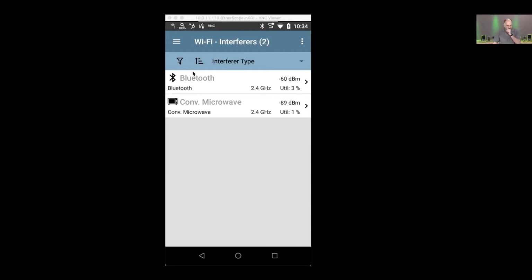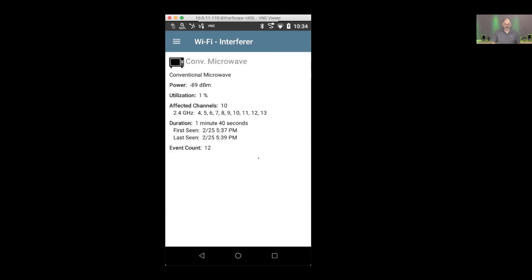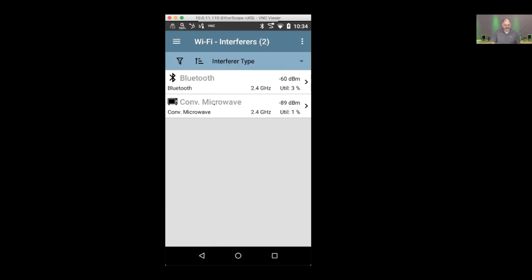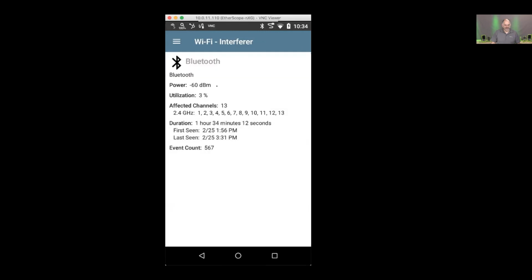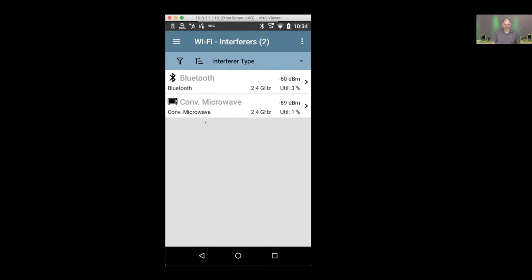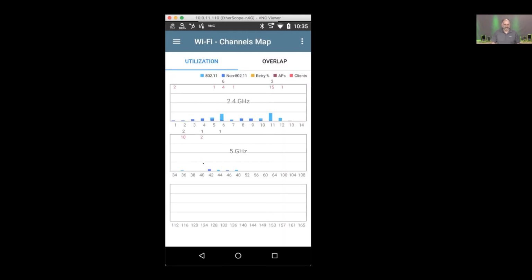So if I had gone into that microwave oven right there, if that was still active, we could go in and we could locate that. We see that we've got Bluetooth out here. So we can use that directional antenna as a way to locate devices out on the network.